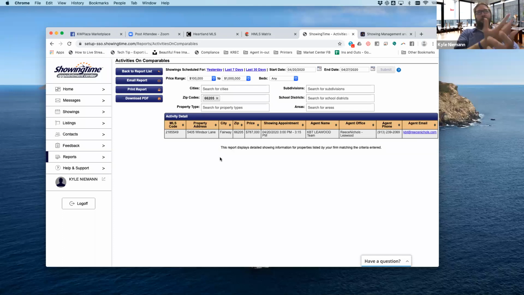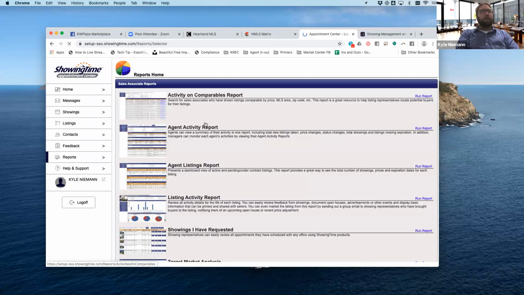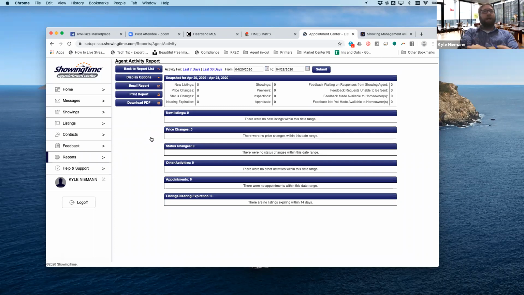Remembering that zip code 66205, when I come back to my reports here, the next one down is the agent activity. This is going to show me all my activity: price changes, new listings, appointments, listings nearing expiration. It really shows me my business based on what's in the MLS in a really quick place.